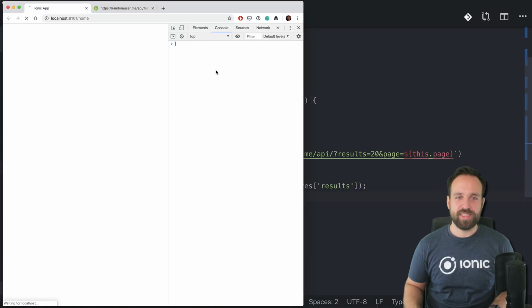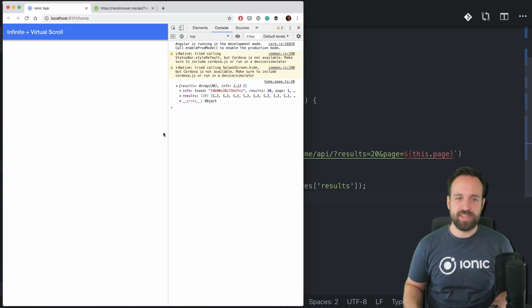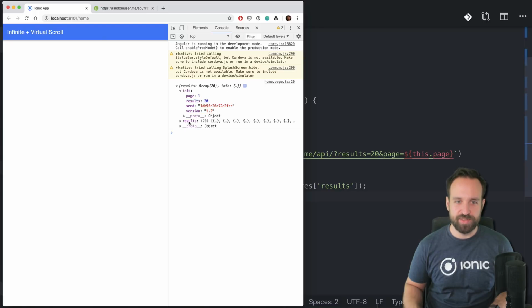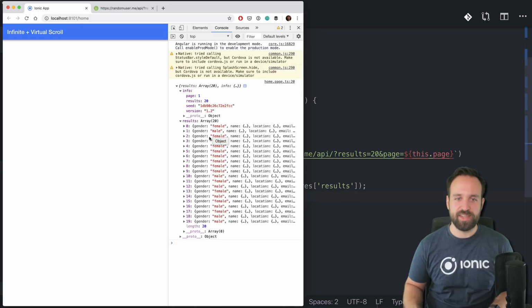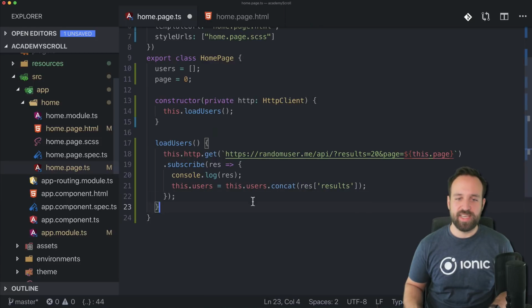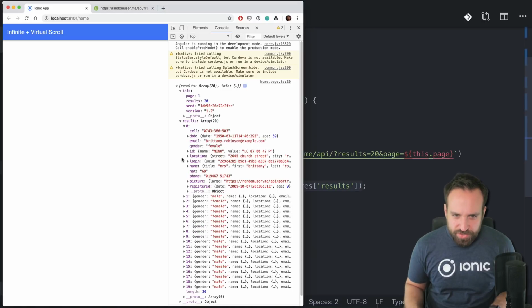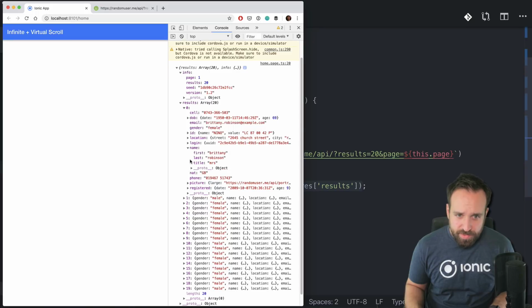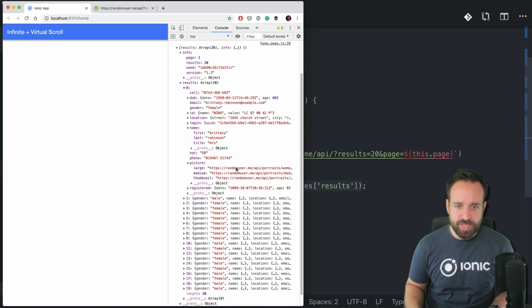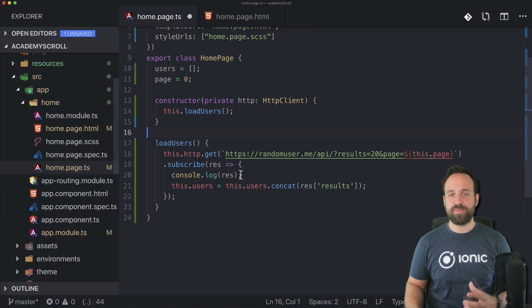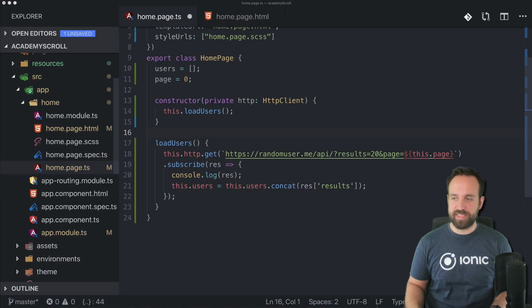So right now we can see that we get the data in form of information, results, page, not really that interesting, and then the array of results that is added to our users array right here. So each of the results has a name, hopefully, first and last name. We got the picture, which we can use. We got the email. So let's build our infinite list based on this data.